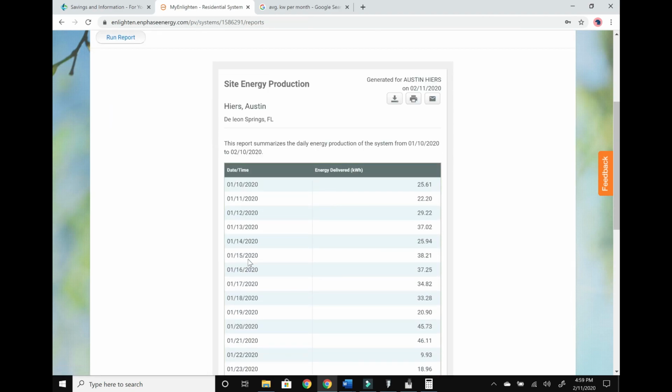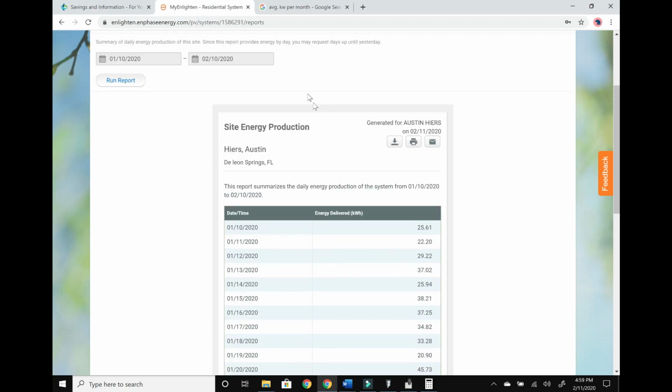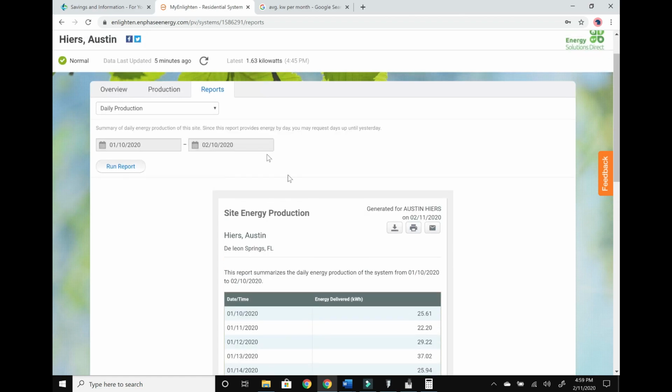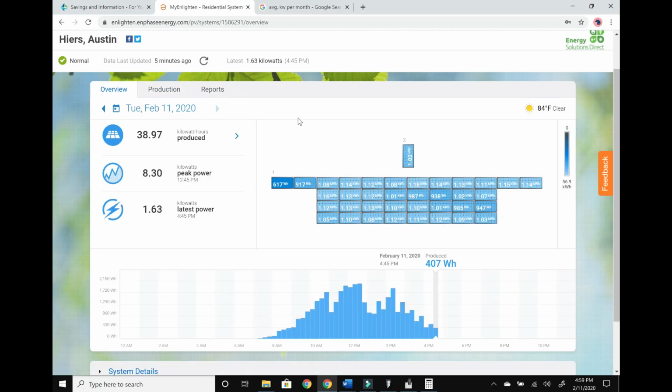All right, so this right here is showing how much per day. It's pretty cool. It just shows you the site energy production. So every day it'll show you what the array brought you total. I like that a lot. So you can run reports and see everything straight from this website.